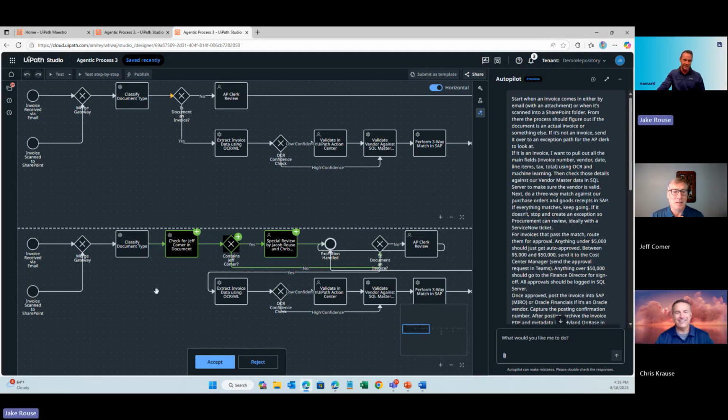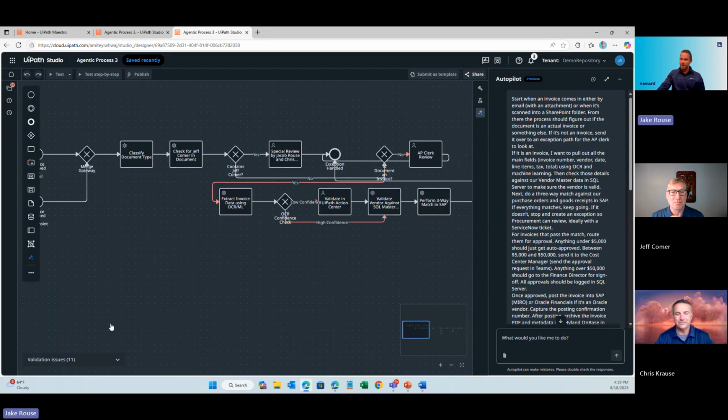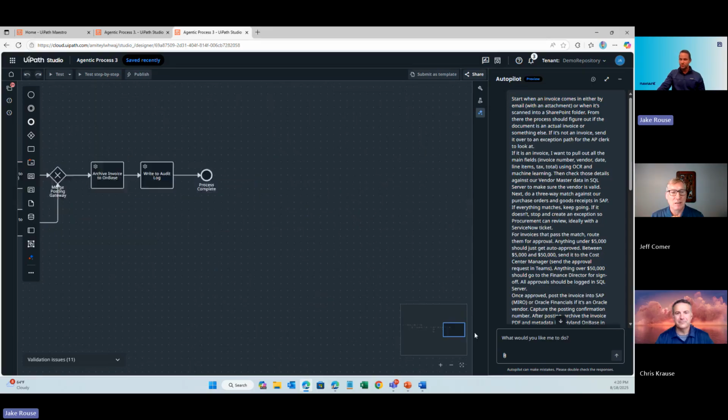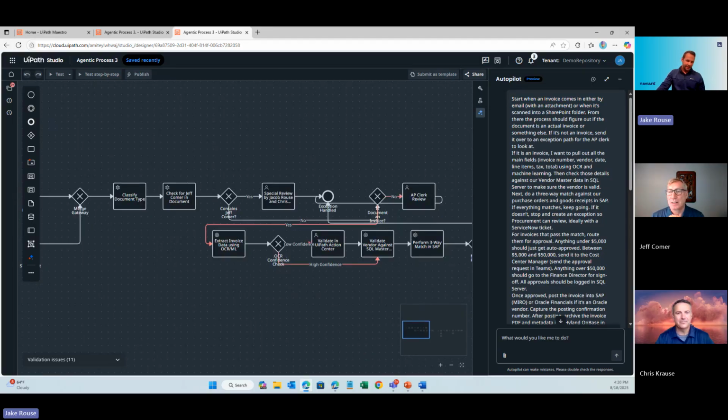It's highlighted in green and says, here's a net new step. Does the document have Jeff in it? Yes, routed to a special work queue, right? No, keep following that old process. Now I can hit accept. Right now we have our new process built out, all the same steps.